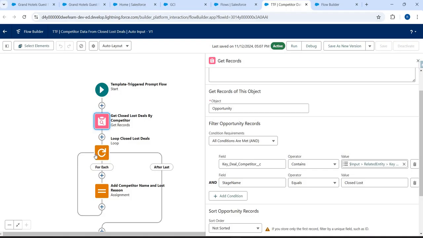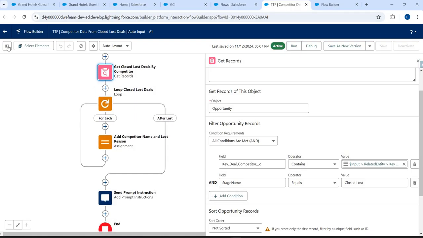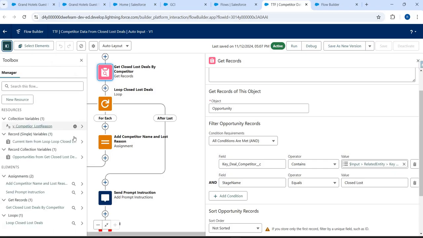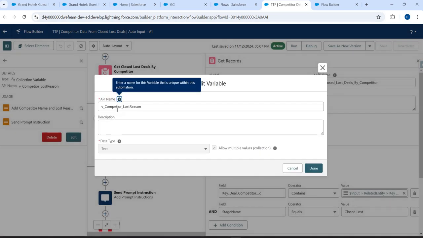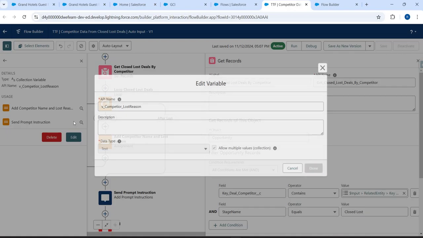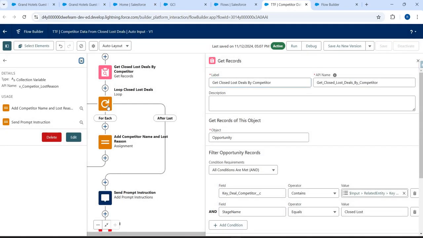So what I need to do is loop through each and every record and then gather the lost reason, the reason for the loss, correct? So how do I do it? Very simple. What you can do is create one collection variable, a variable of type text. Ensure that this checkbox is selected, which means this particular variable can hold multiple, or a collection of, data.